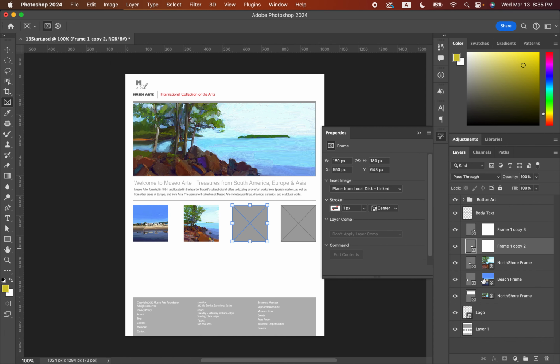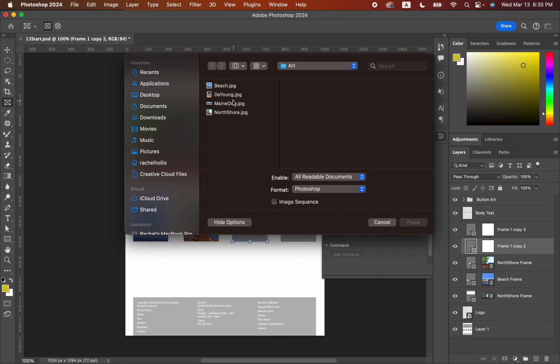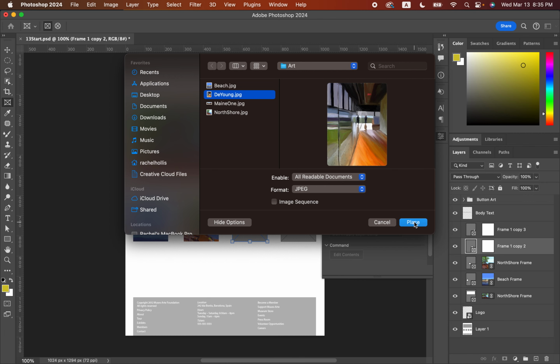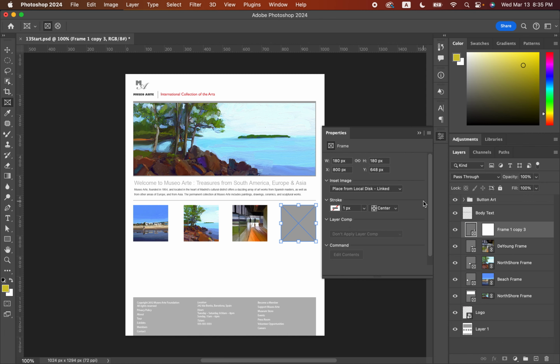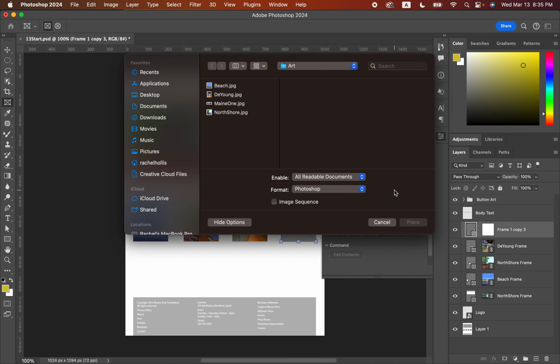The third one is going to be De Young, and then the fourth one is going to be Main 1.